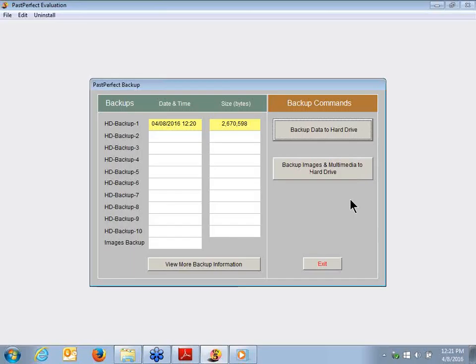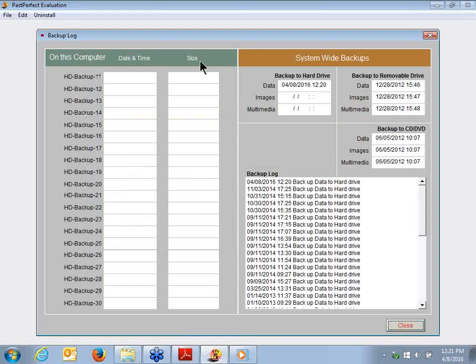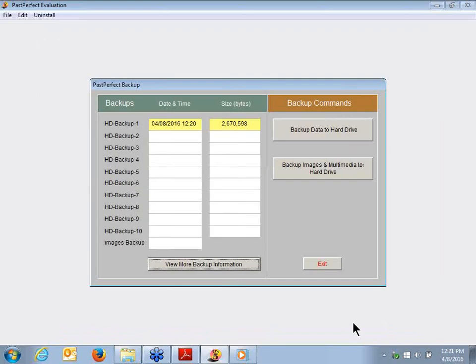PastPerfect is programmed to keep 30 of these hard drive backups in its backup folder before it overwrites the oldest one. And if I click on the Backup Information button, you'll see that it expands to show you the information for 11 through 30 and for additional system-wide backups as well. We encourage you to make backups to your hard drive as often as you need to.